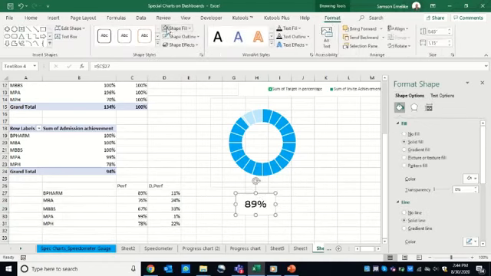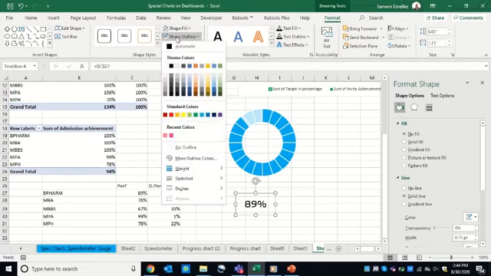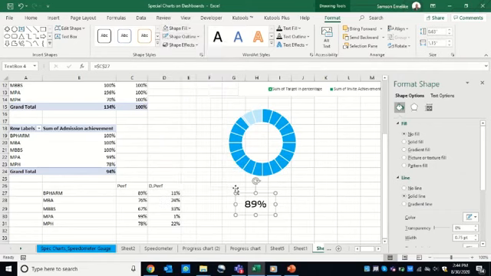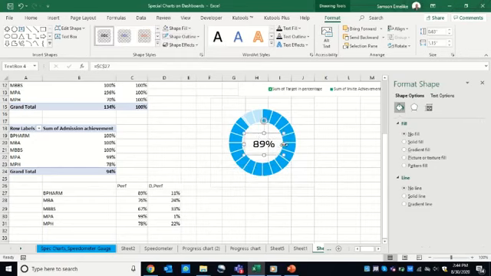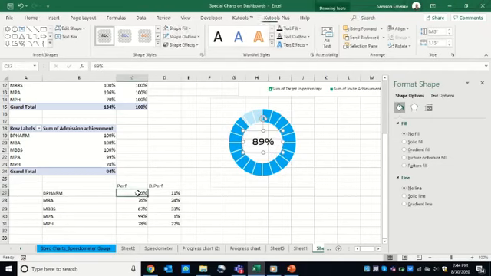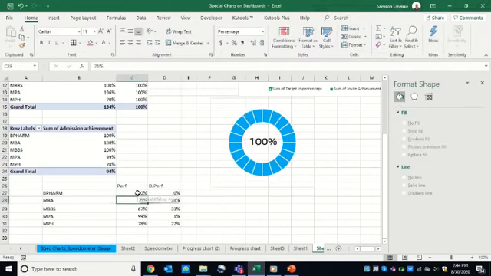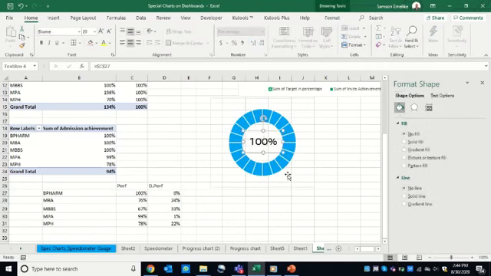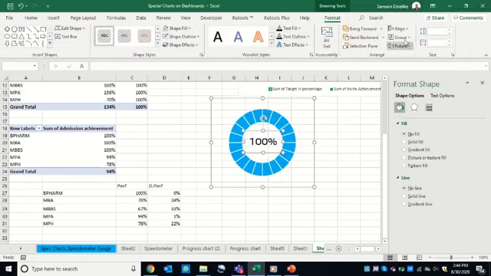Let me just go here to this shape, no shape fill, and then outline. I want to remove the outline. Having done that, let me bring it inside here. Let me see, can the 100 enter? Yes, it can enter. Let me align it very well to be sure that it's in the center.